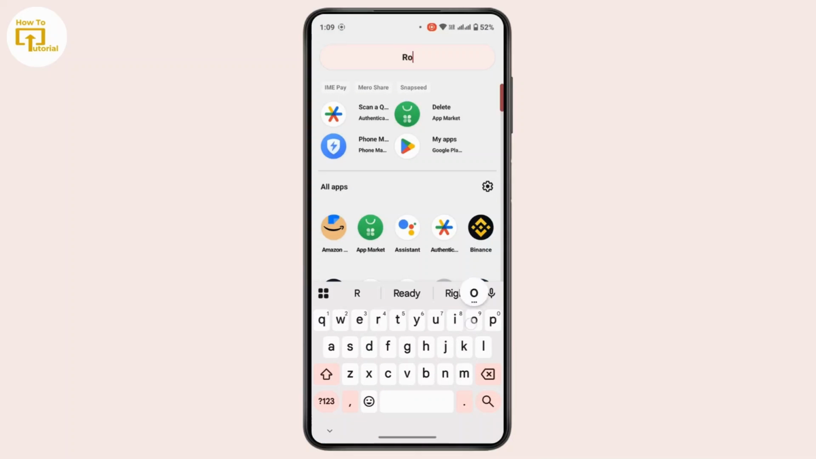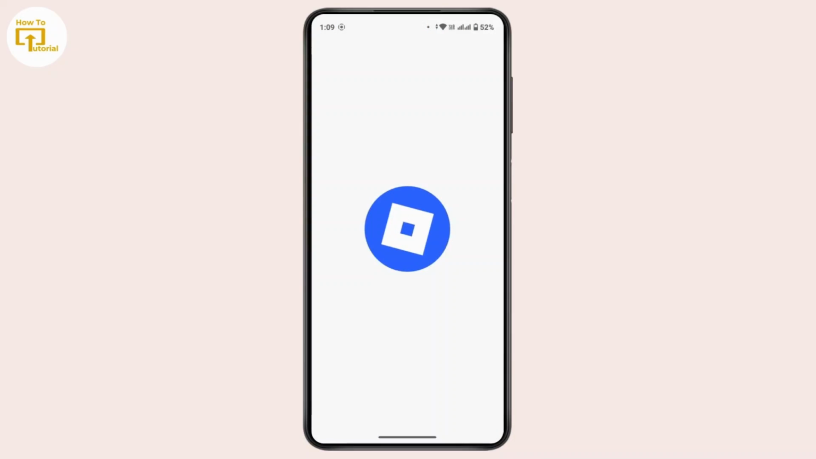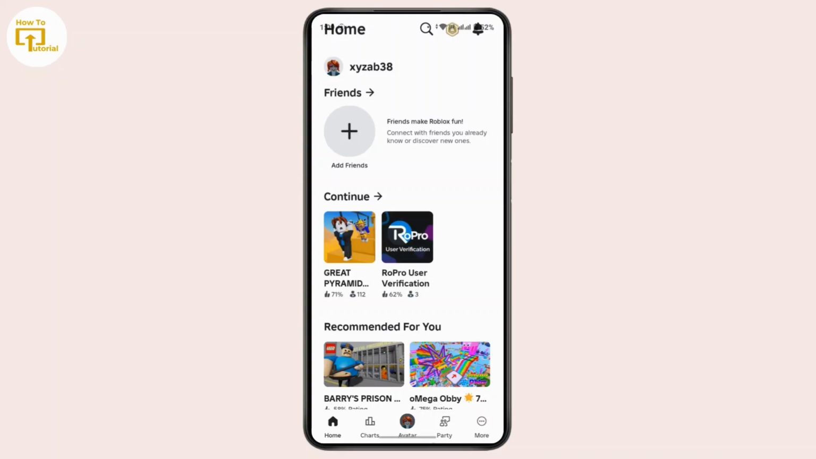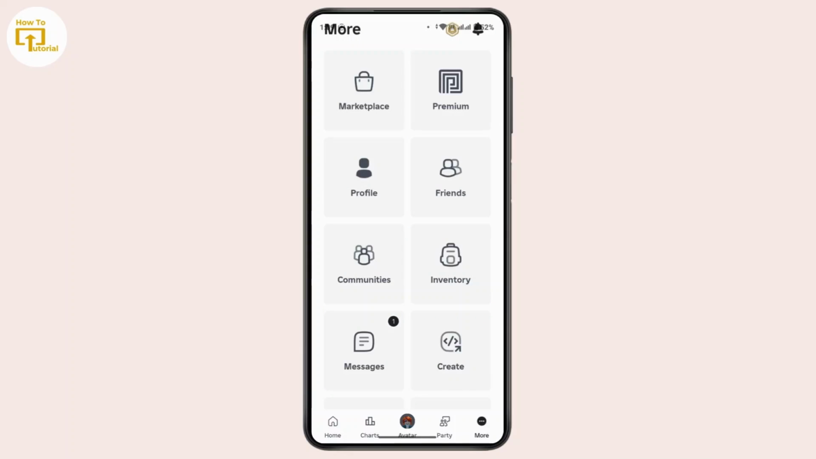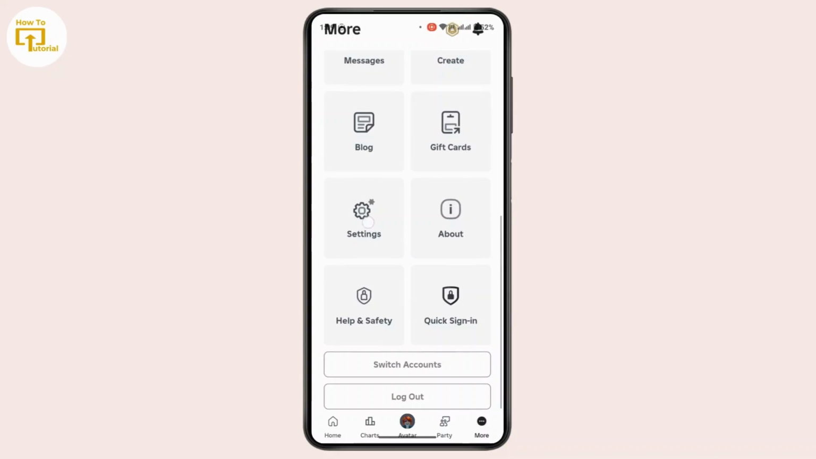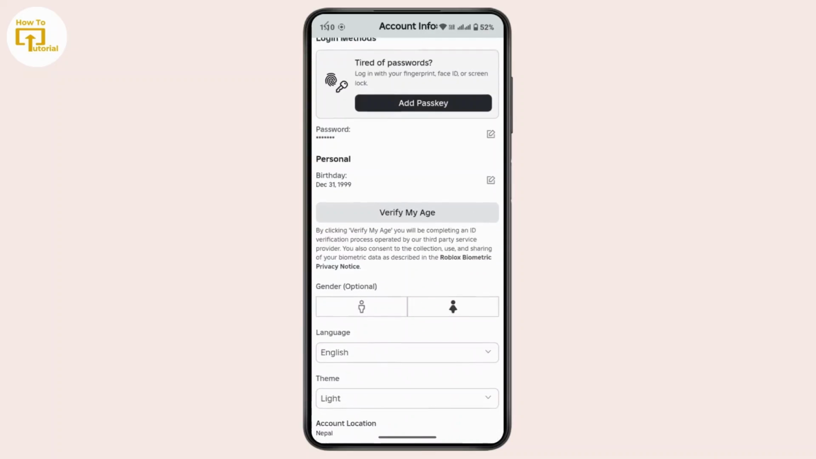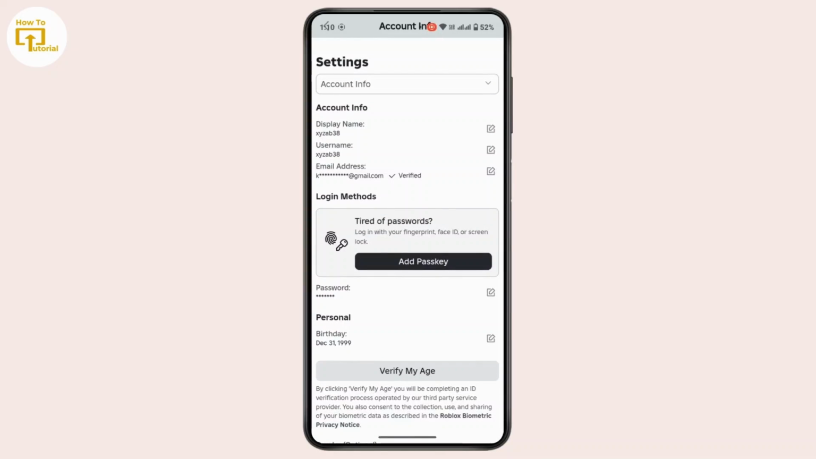First of all, you have to launch your Roblox application in your mobile device and make sure that your account is verified. In order to look for the verification, navigate to the More option at the bottom right corner. Here you have to scroll down a bit and head towards Settings. Under Settings, tap on Account Info, and under Account Info, make sure that your email address as well as your phone number is verified on Roblox.